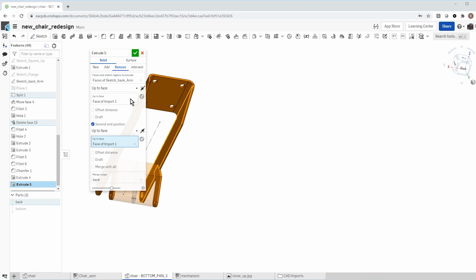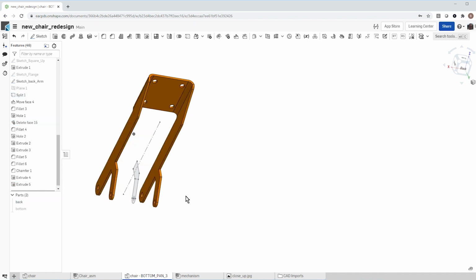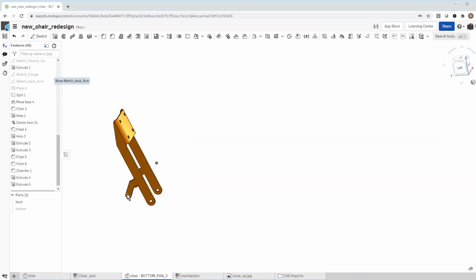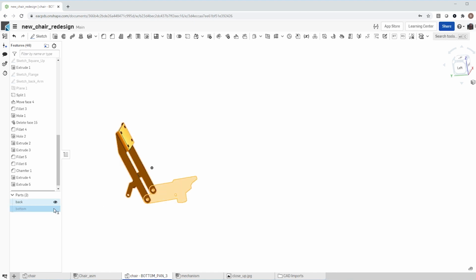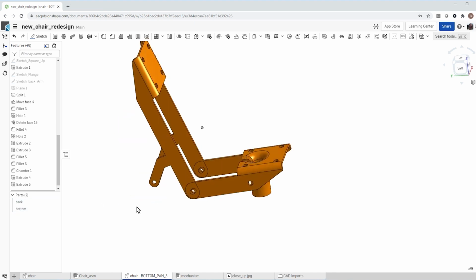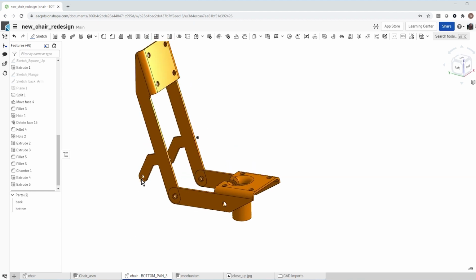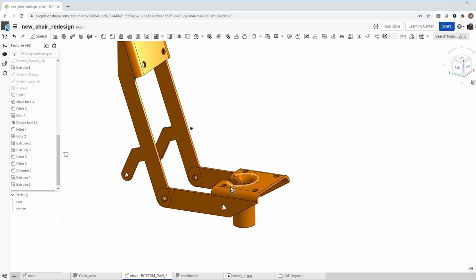Now, one of the things I could have done in this particular example is I could have just made one of these and then mirrored it over to the other side. But as long as we get the geometry in there, we're good. So now we have this guy created. Let's turn on the bottom for a second here, so you can see our two parts. I'm looking at it this way. We have connection points now on one part and on the other.